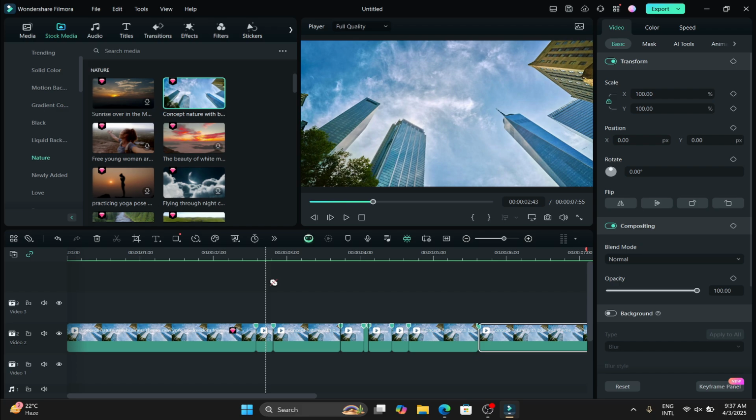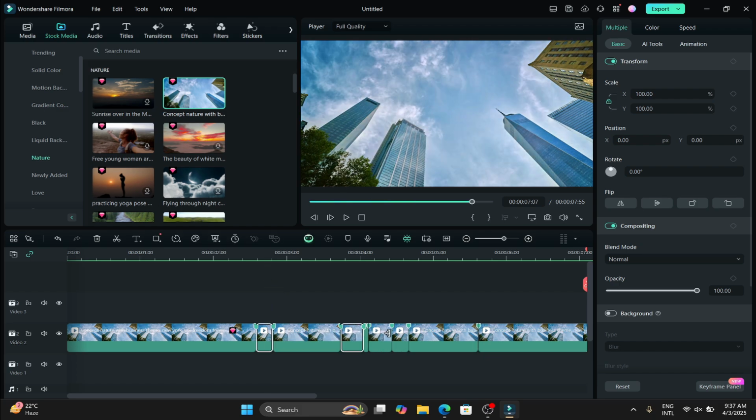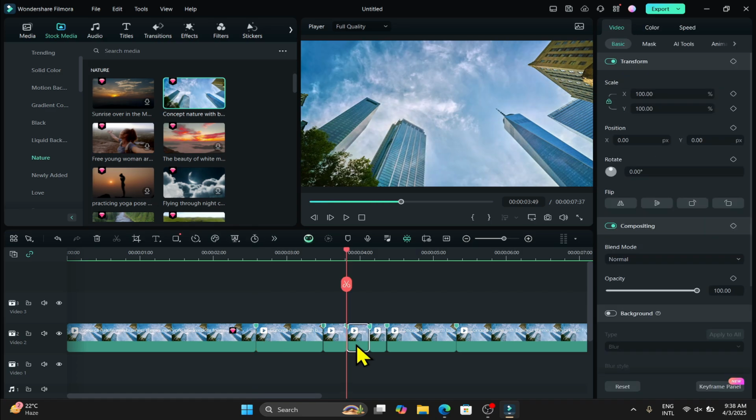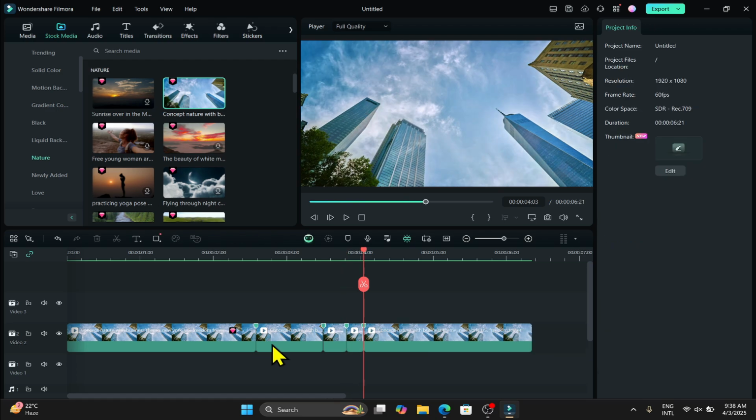Once you have made your cut, press the V button once again, and you can select the clips that you wish to remove and delete them using the delete button. And there you have it. That is how easy it is to cut your clips on the Filmora editing app.